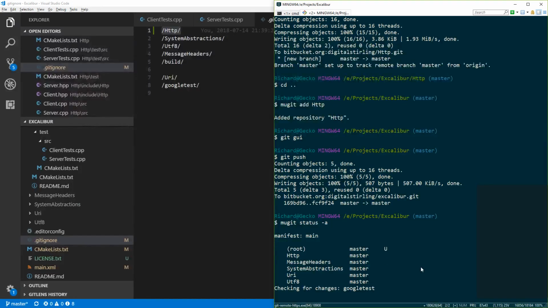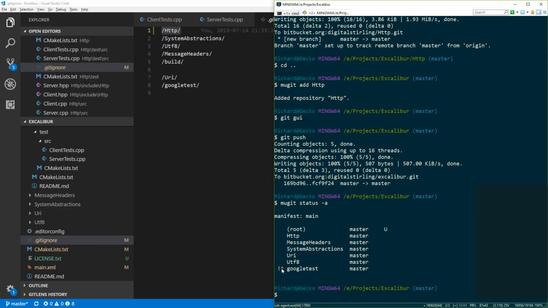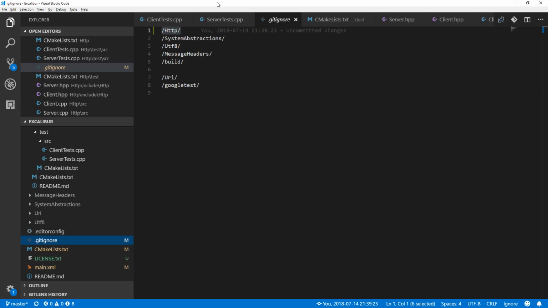Everything is in sync, I think. Yeah, Google Test is pinned to a specific version that I know works. This bang means that Google has released updates since I last checked. I don't care because I'm not using their tip. I'm just using something I know works. So we are ready to start making our first test.